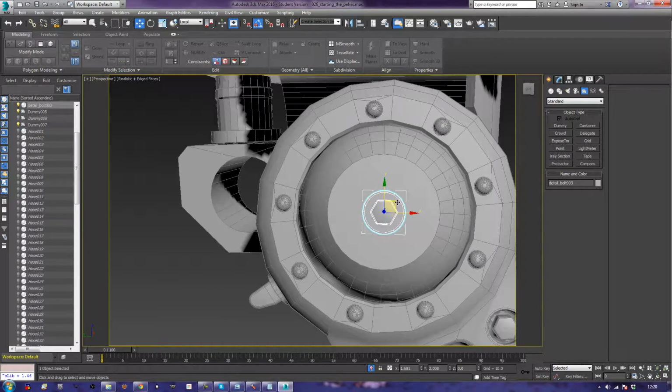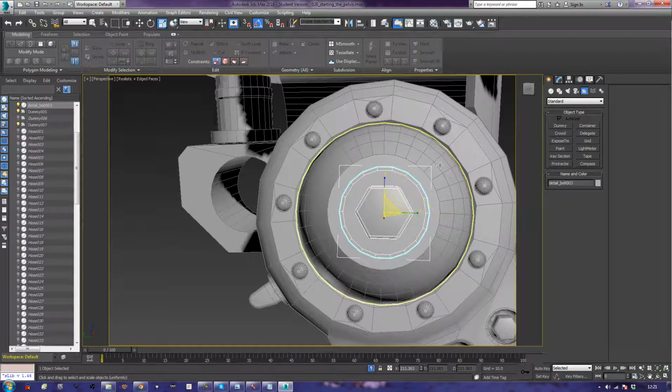I'm going to scale it up. So I'm going to scale up on all three axes. Okay. So about like that. And then just move it around until I'm confident that it's in a good position. Like that, and this will give this a heavy duty reinforced look, which is important.